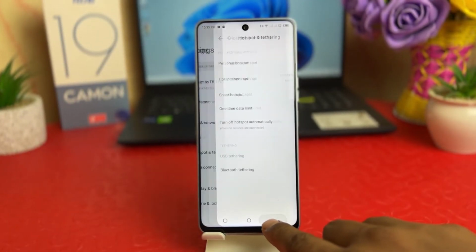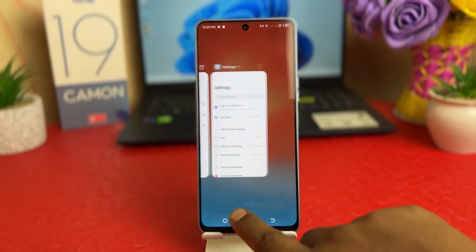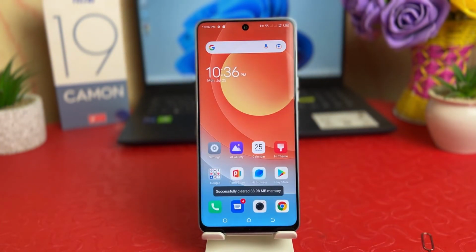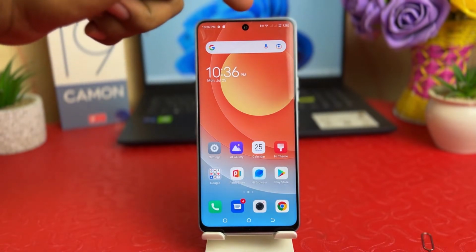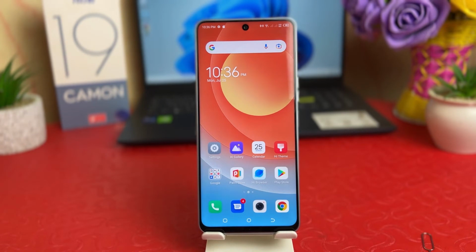Now your friends and family can get Wi-Fi from your phone. Also you can see in your status bar there is a Wi-Fi hotspot icon. That means your phone's portable hotspot is turned on.